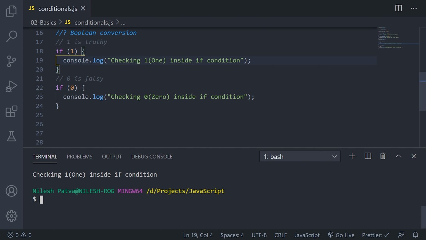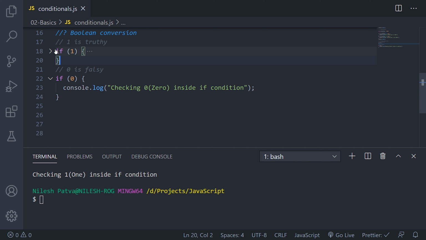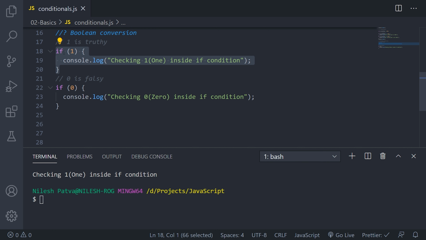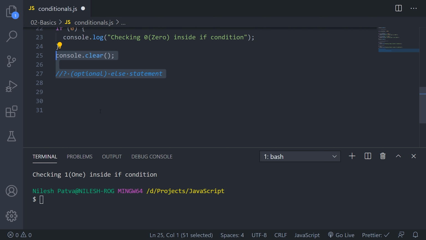That means it converts whatever value you pass inside your condition to either truthy or falsy. Based on that it will execute this piece of code or code block. So we know one is truthy and zero is falsy. That's why this first if condition's code block is being executed. So let's move again.